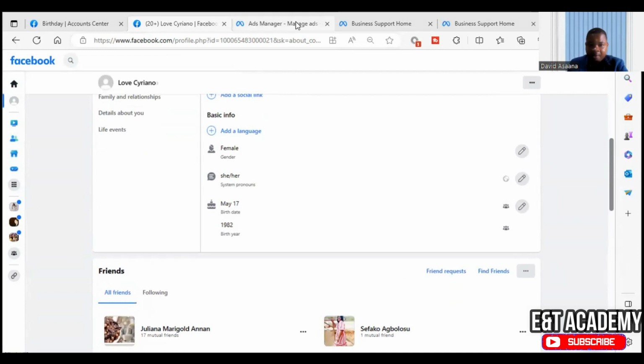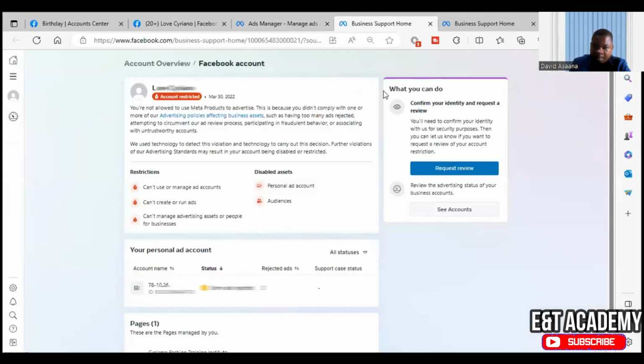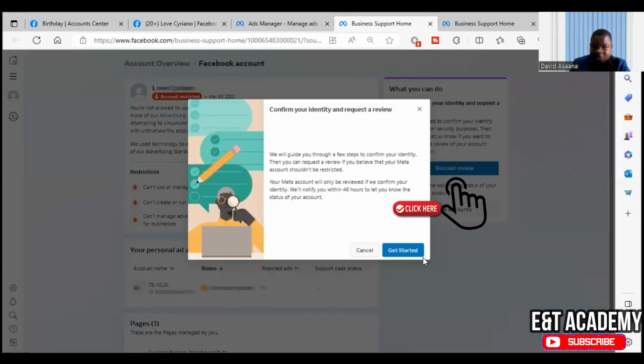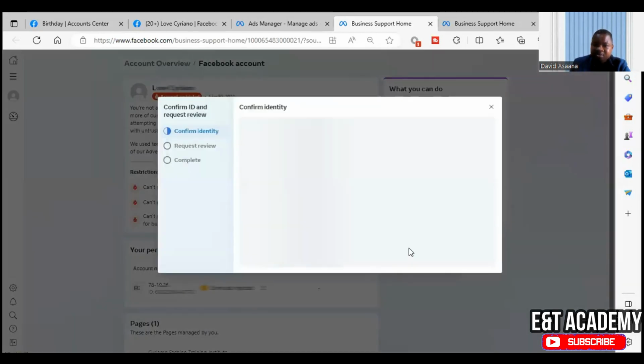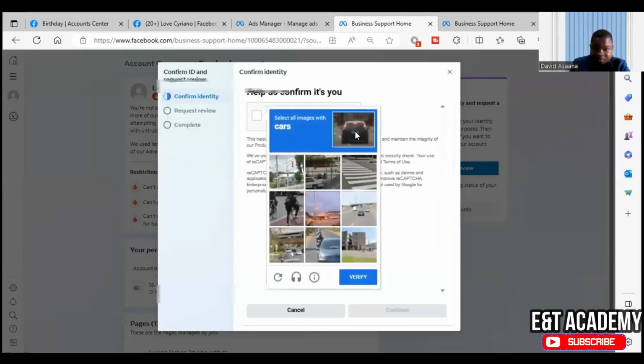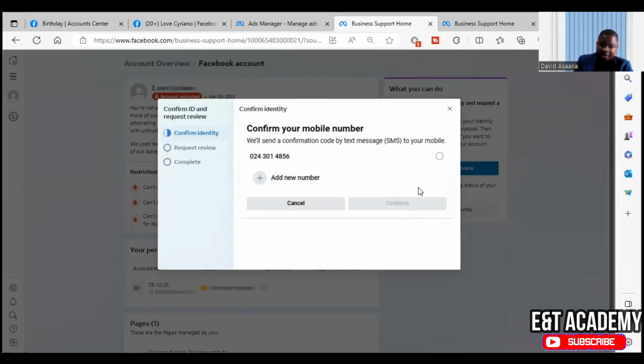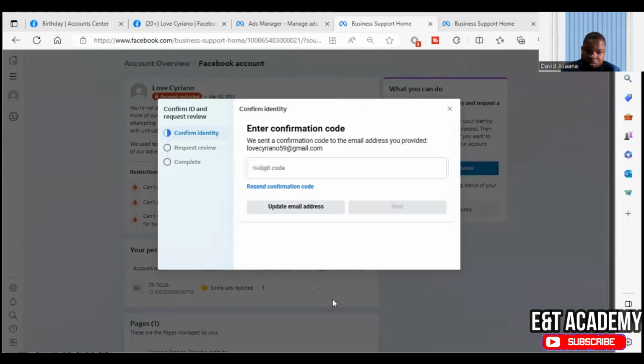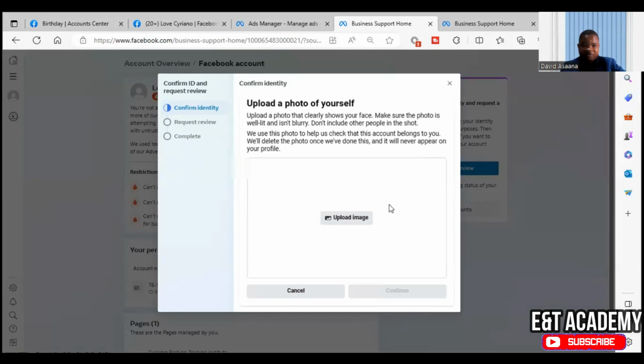Okay. Now, after that is done, you come back to Account Quality. Then you click on Request a Review. They will ask you to get started. You should confirm that you are the one, and select Pass the Security Check. You may be asked to confirm your number, so you select the number and then send a code. You put the code from your email, and then they ask for a photo of yourself.